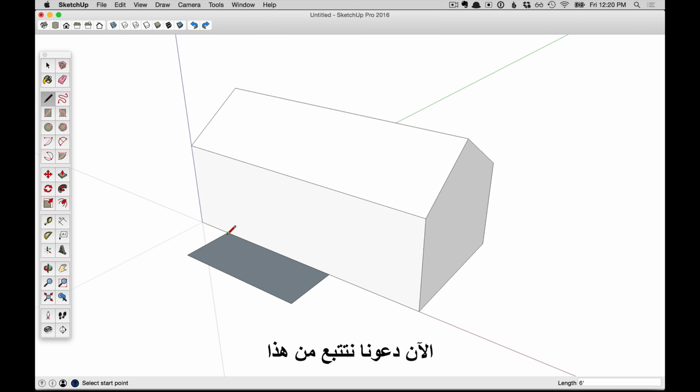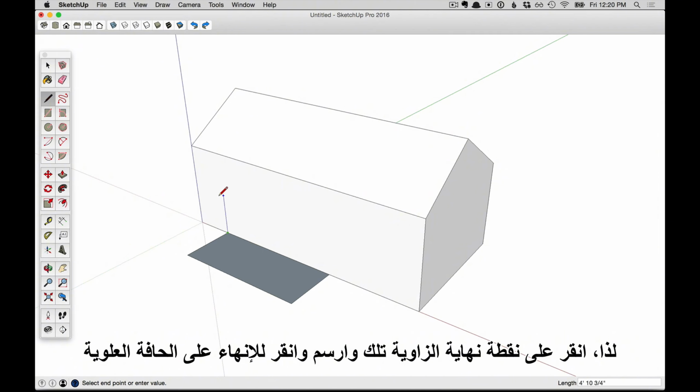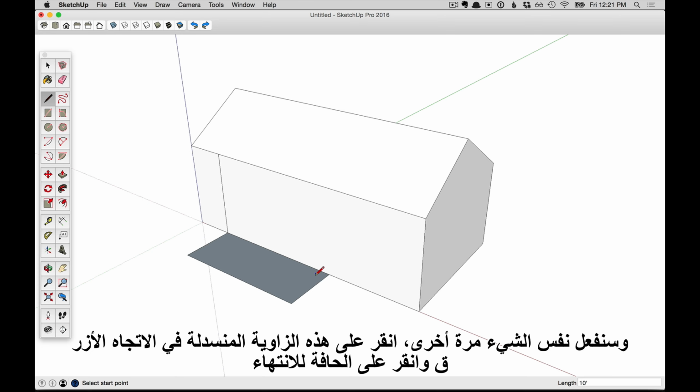Now let's trace from this corner endpoint up. So click on that corner endpoint and draw up and click to finish on the top edge. And we'll do the same thing again. Click on this corner endpoint, draw up in the blue direction, and click on the edge to finish.